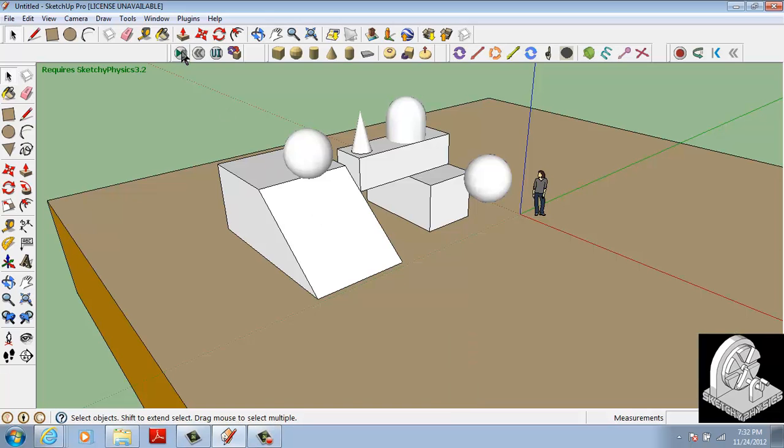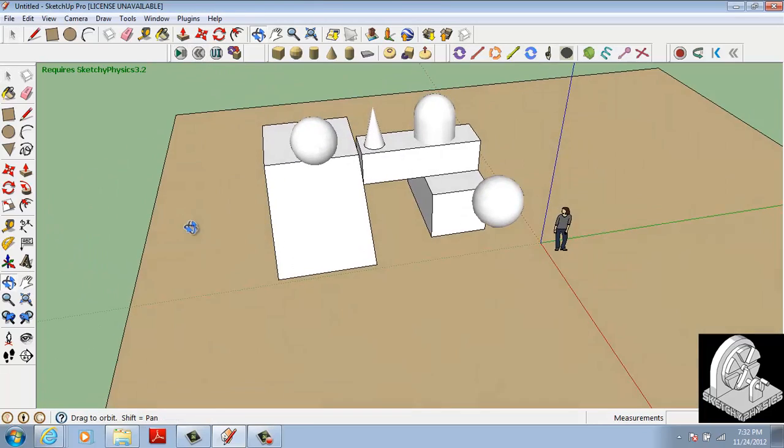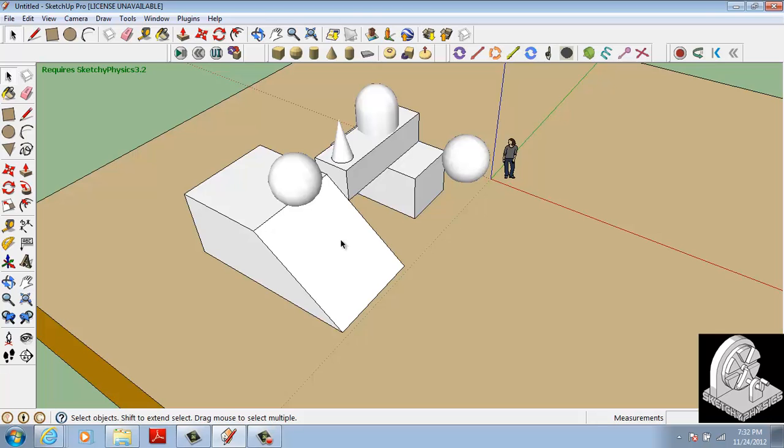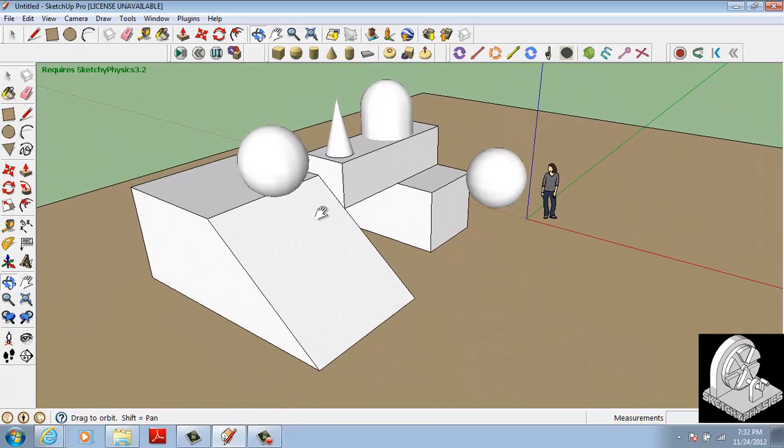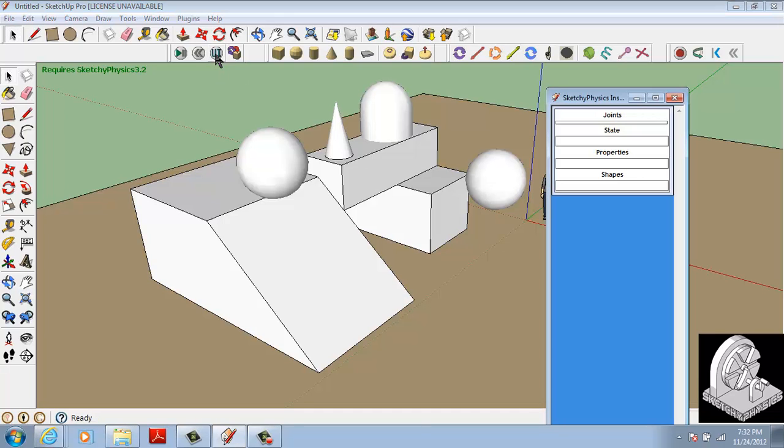Okay, so what we did before, we had the ball roll down the ramp because we changed the collision detection on the ramp to a static mesh, and that worked fine. In addition to that, we can get a little bit more sophisticated here. We're going to get into this button here, UI, the user interface, which is going to show us a bunch of information about any objects we select.